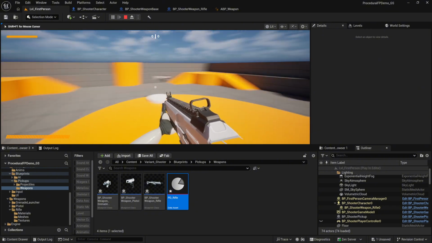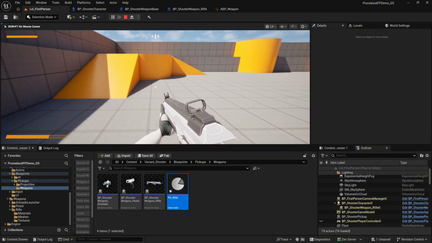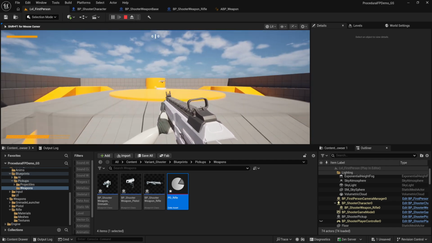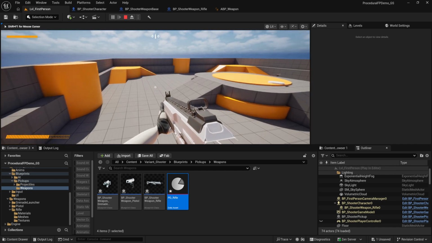That's all for this tutorial. Stay tuned for the next tutorial where we'll be adding the remaining procedural motion components, integrating with recoil and more. We'll be configuring both the rifle and the pistol.